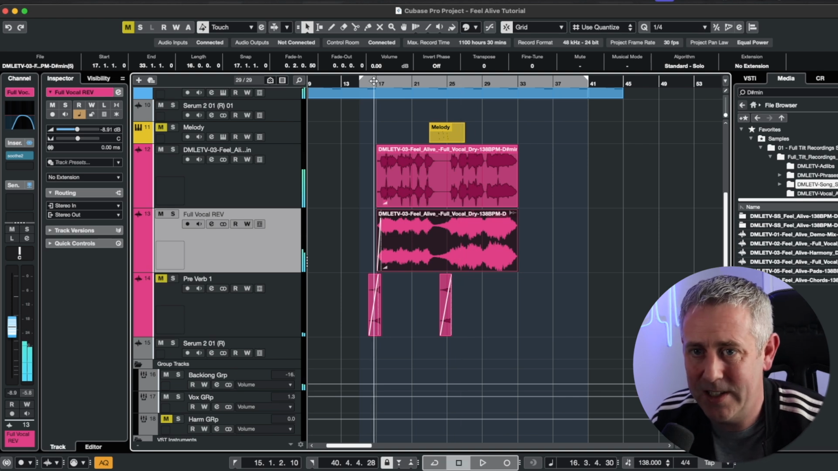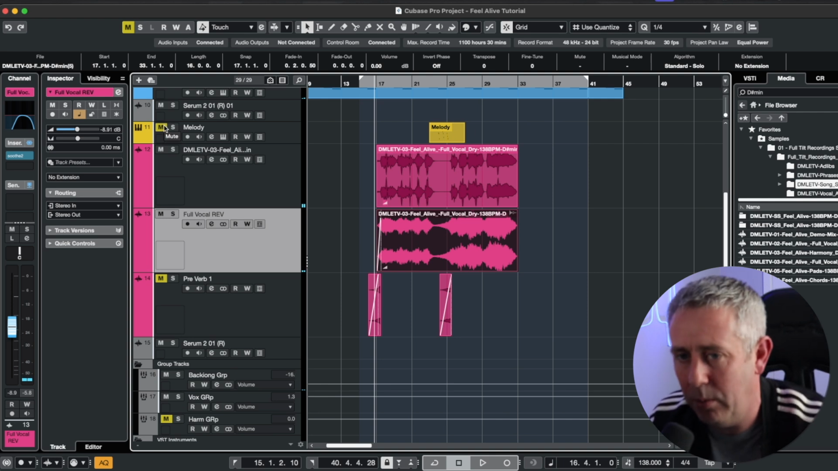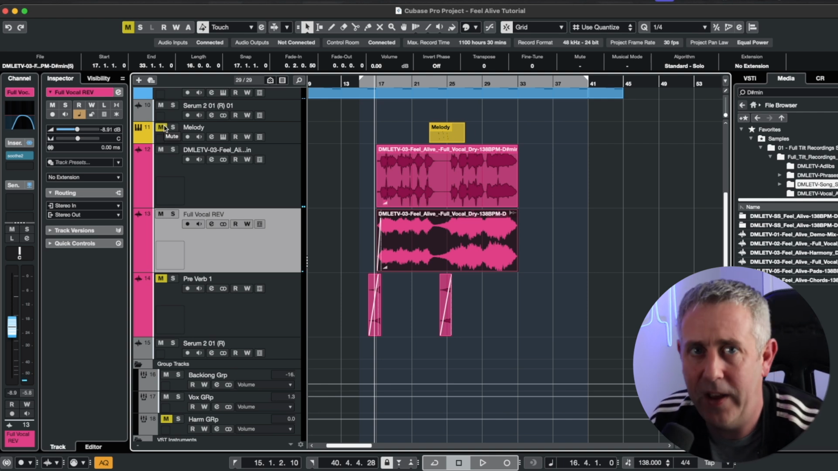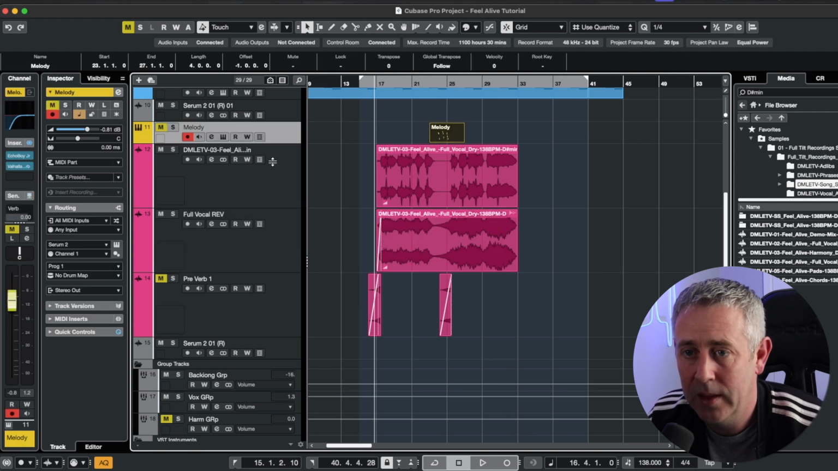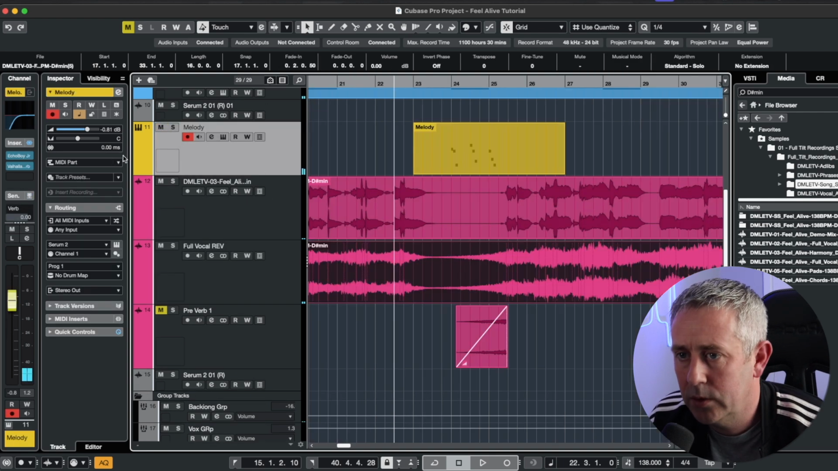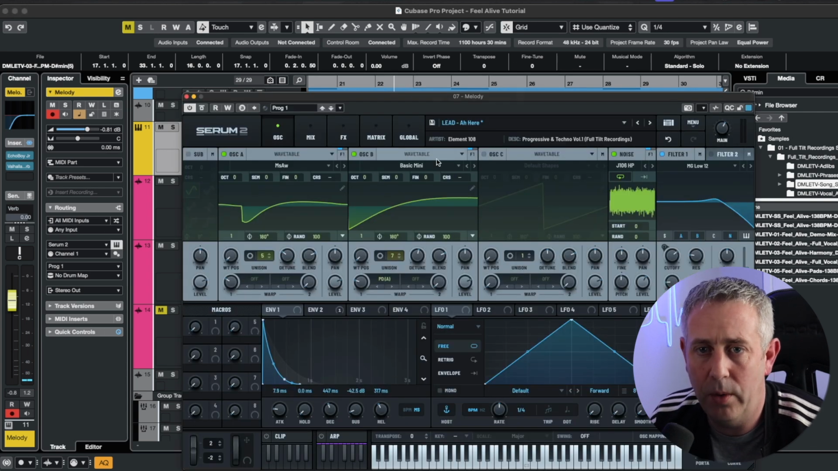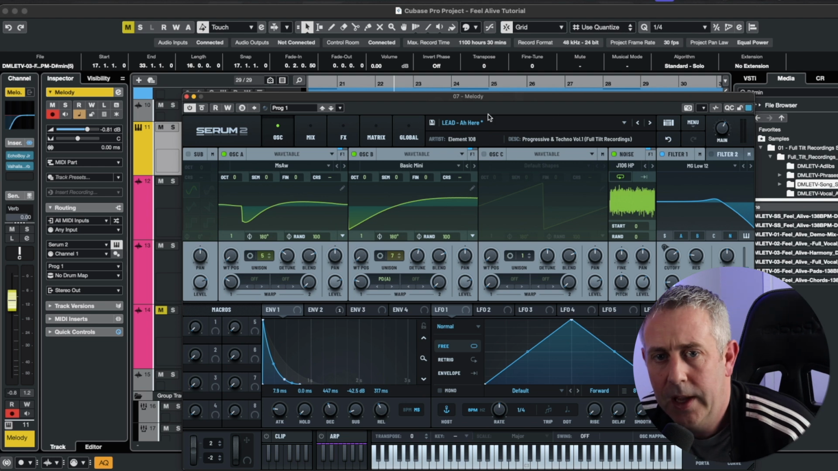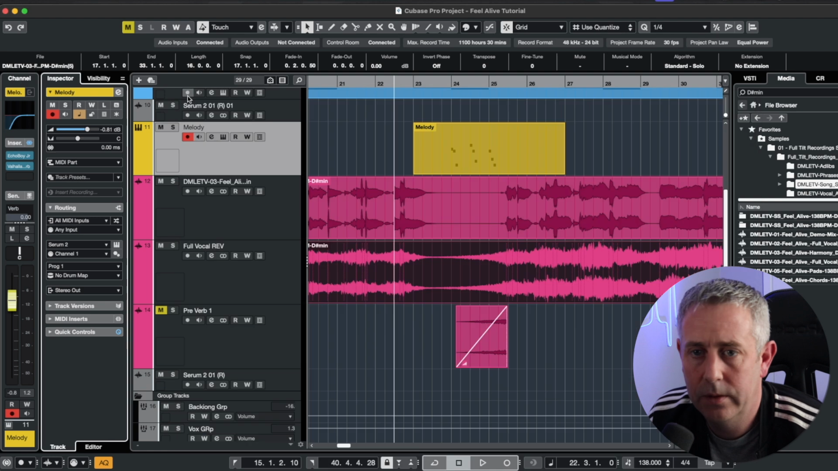Okay, so that's tightened that all up. Right, next thing, I've got a little melody here. We can do that with vocals and it gives it a brilliant effect, but we can also do it to leads and melodies as well. So I'll just let you hear this melody. It's just a lead from my own progressive and techno Serum pack that was out last year.